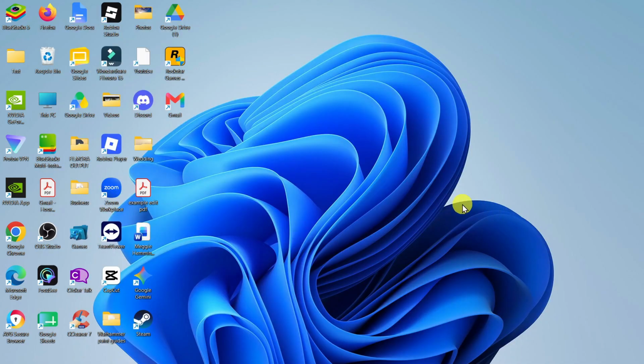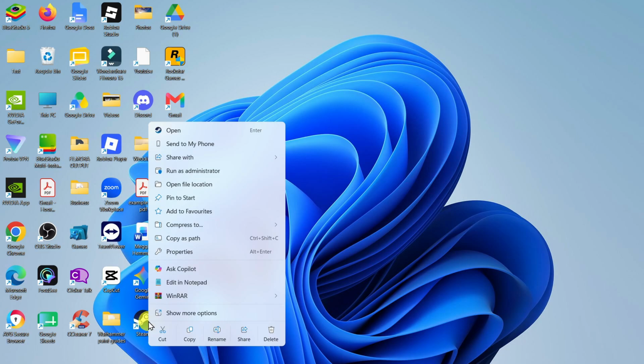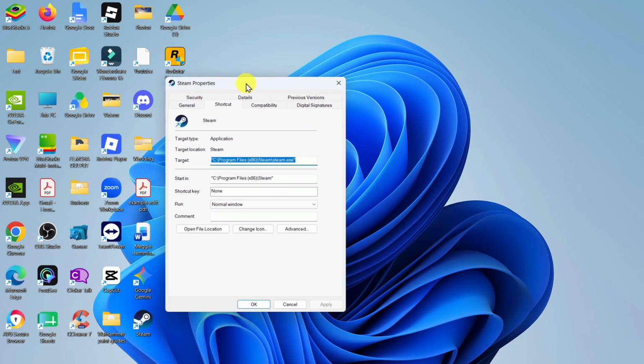Now, the first thing you're going to want to try is if you actually locate Steam on your desktop, what you want to do is right click onto the Steam icon. On this menu that comes up, you want to locate Properties. So you can see that's just here. Give that a click and that's going to open up the Steam Properties window.